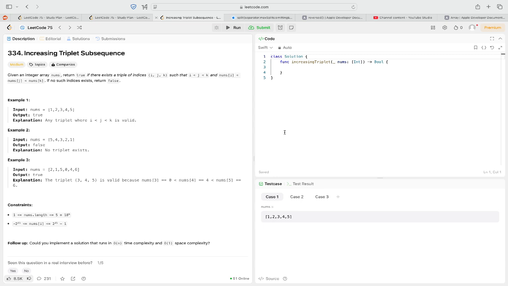This is returning true. The triplet 3, 4, 5, because nums[3] is 0, nums[4] is 4. Yep.